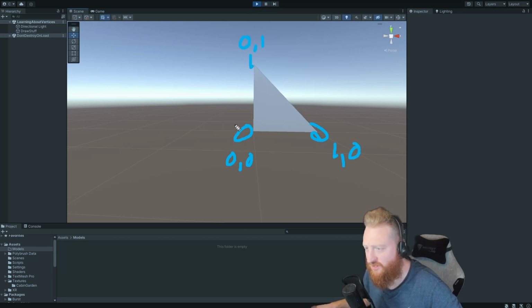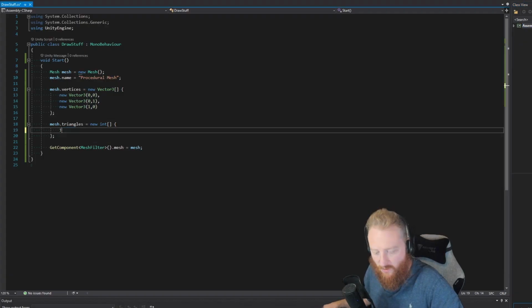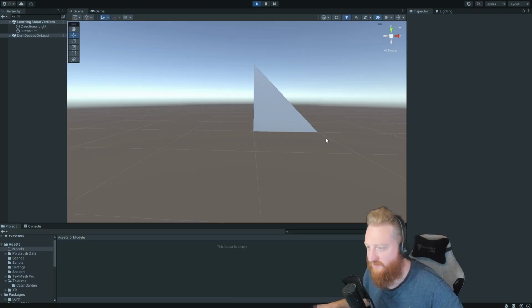And we defined it as starting here and going this way around, going around in a circle like this. We say this is the first one, this is the second one, this is the third one. We're going around in a clockwise direction. Instead of doing 0, 1, 2, what if we did 1, 2, 0? And when we run it, we get the exact same result.